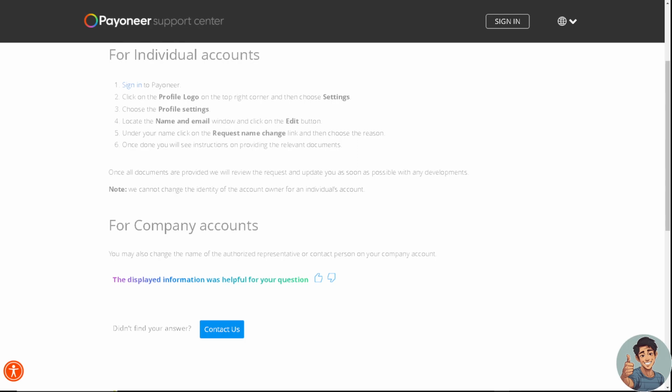Once done, you will see instructions on providing the relevant documents, and you have to state the reason why you want to have a name change. Please tell them your situation so they can guide you, all right? And once all documents are provided, of course, Payoneer will review the request and update you as soon as possible with any developments.